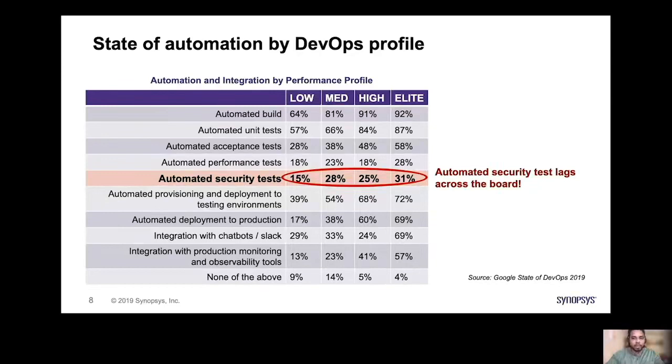This was another study performed by Google last year on the state of DevOps. We see that elite organizations automate and integrate tools more frequently into their tool chains on almost all dimensions. Although automation may be seen as too expensive to implement, automation is truly a sound investment. It allows engineers to spend less time on manual work, thereby freeing up their time to spend on their more important activities. As you can see from this table, security test automation lags across the board.